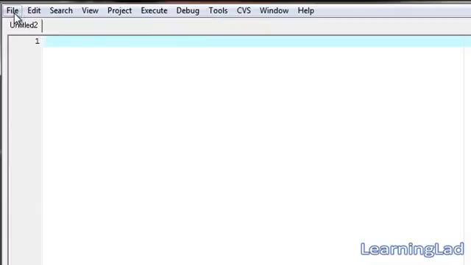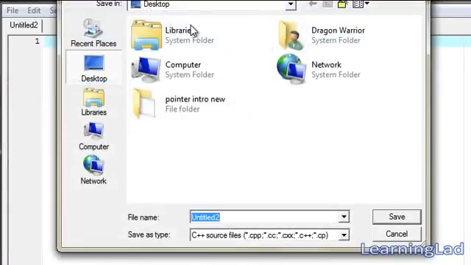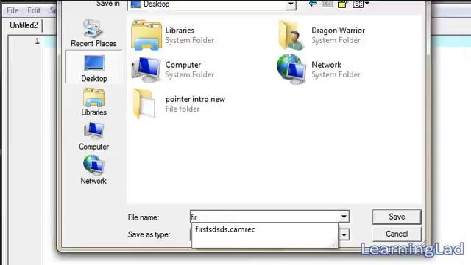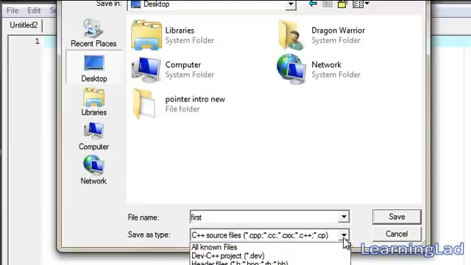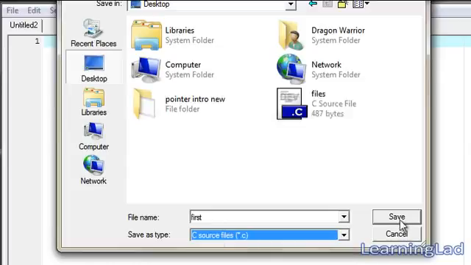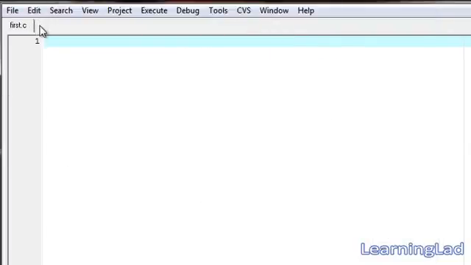Go to this file, then Save As, and I'm gonna save it on my desktop, and I'm gonna name it first. Then make sure that it has the extension C source files. So save it. As you can see here, our first.c is ready to go.